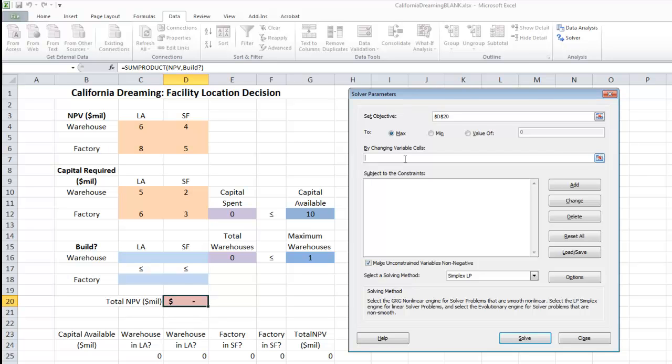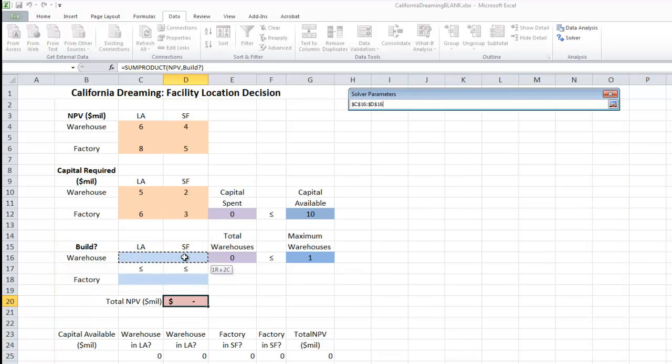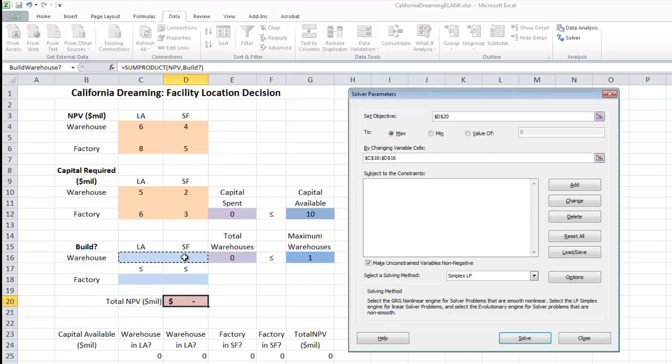Now, by changing what cells, we want Excel to find values in which cells. Well, we wanted to find values in the build warehouse and build factory, those two cell regions. So the build warehouse region is those two blue cells there. Now we also want the build factory, so we're going to put comma and then highlight the build factory. And see, it puts those two cell regions in our by changing variable cells.